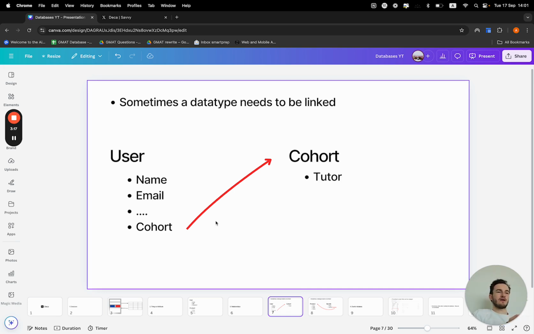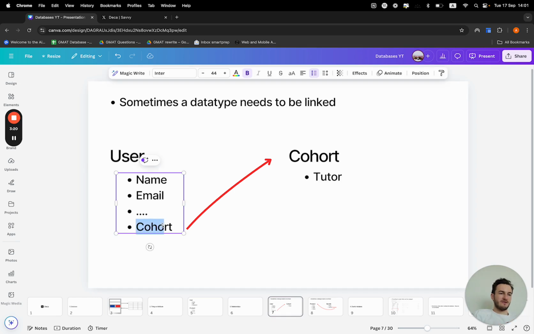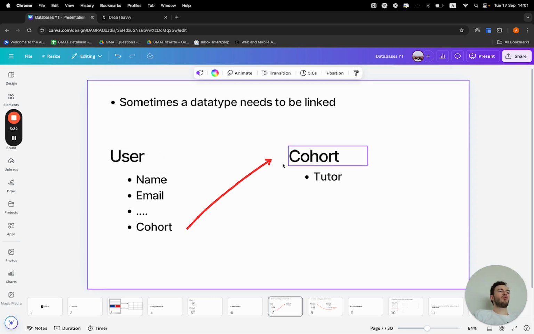Now, rather than just making a field here for every user which is named tutor, we are not doing this. We are actually linking a user to a cohort, and a cohort has a tutor. Why are we doing this? Well, let's say the tutor of a cohort needs to change because a person is sick. Well, in that case, all we do is just change this tutor, and the tutor of every student in that cohort is automatically going to get updated. And that's why we are linking this.